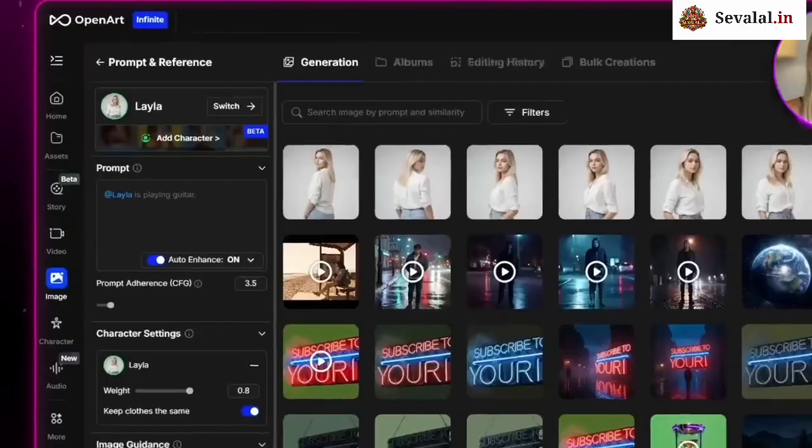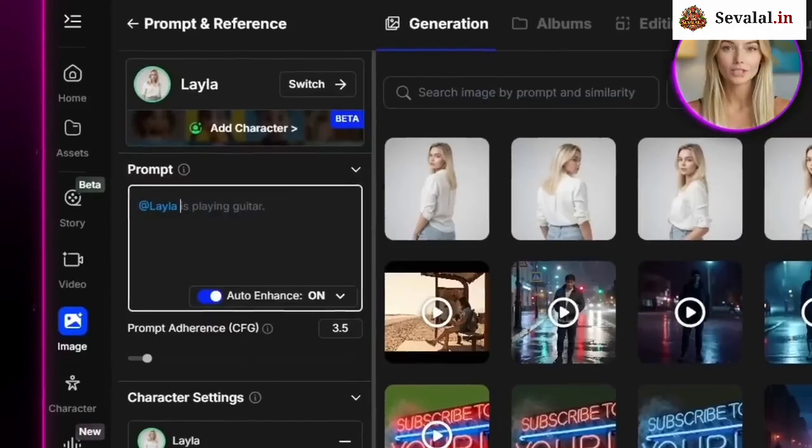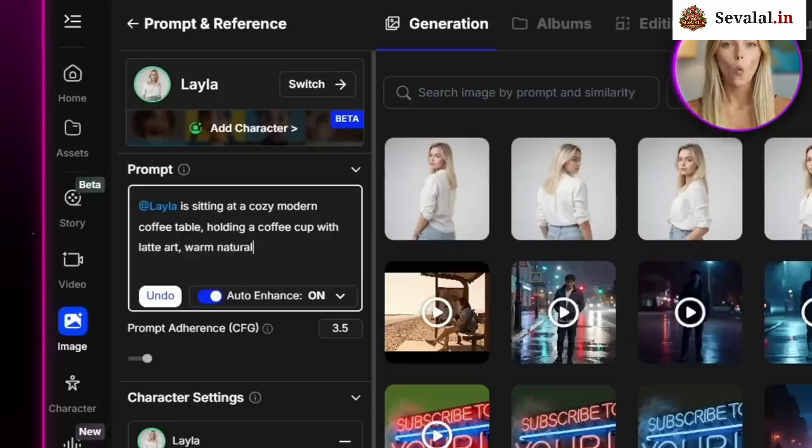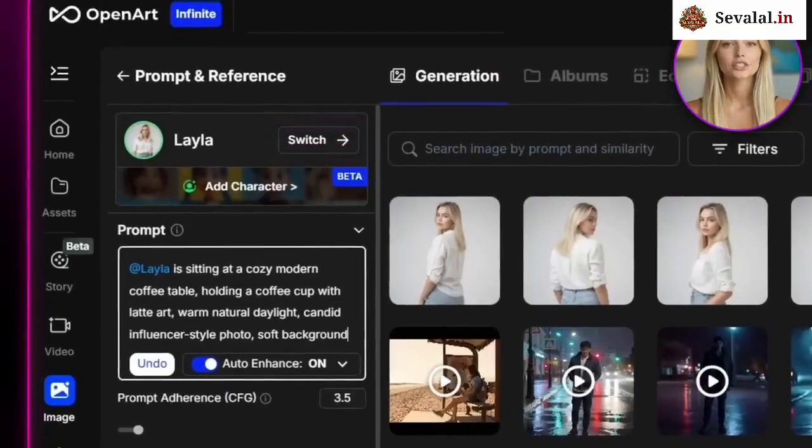So now let's actually go ahead and generate some images. The first thing you want to do is just write your prompt right here in the prompt section. So for mine, I'm just going to write, Layla is sitting at a cozy modern coffee table, holding a coffee cup with latte art, warm natural daylight, candid influencer style photo, soft background. And you'll notice here that I'm not describing my model at all because she's already included in the character. So there's no need to repeat all of that stuff.